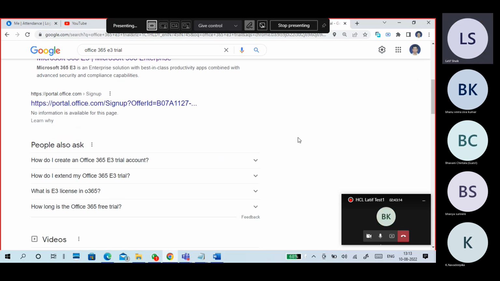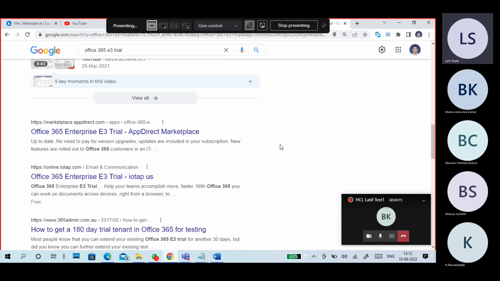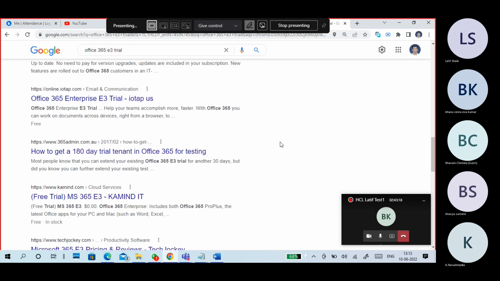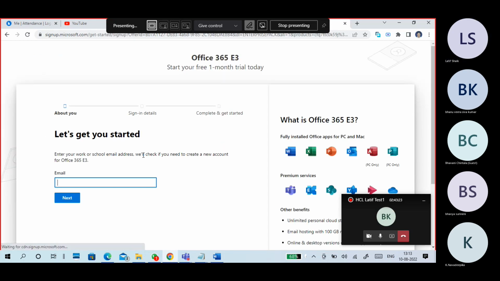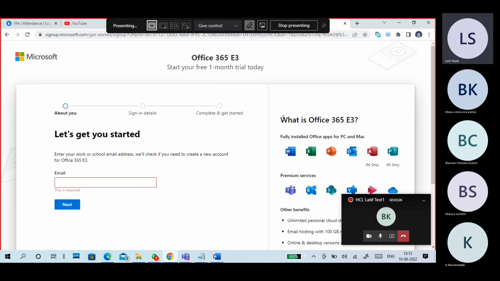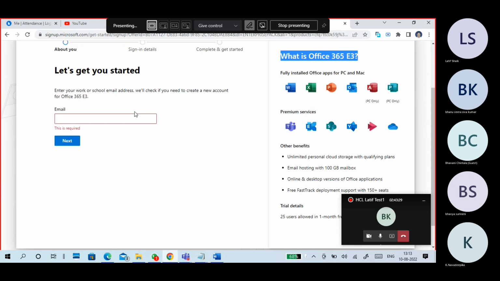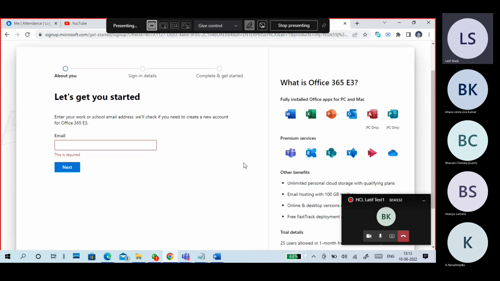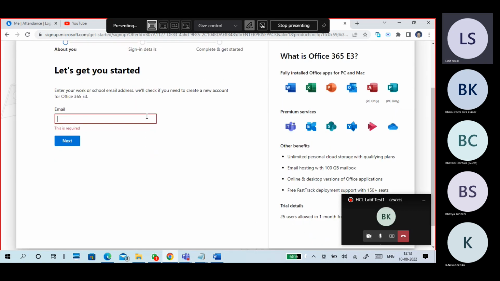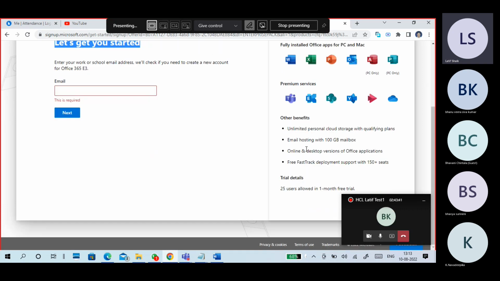This is Portal Office. Okay, I will open this. This is what is Office 365. So you want to take it like a try free month trial, give your email ID. Once you get next, sign in details, username, password like that. So complete and get started.